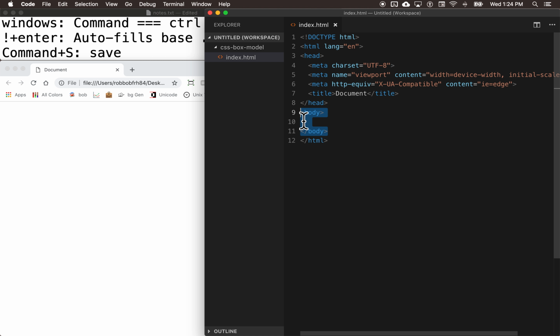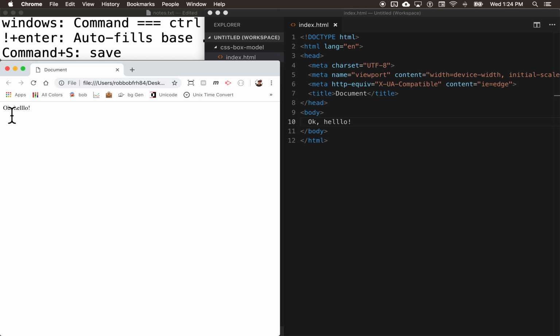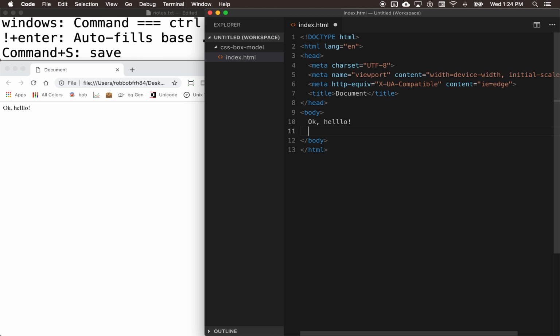So every tag in HTML follows this box model. So the body follows the box model. So if we write something in here, okay, hello, and save it, and then refresh our page, we can see, okay, hello, within the body. Now, if we wanted to add another element within the body element, like a div, okay, I'm from the div.